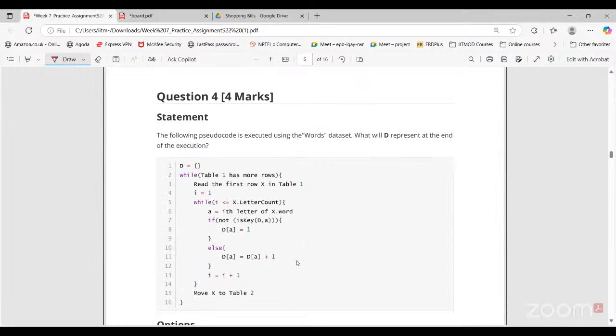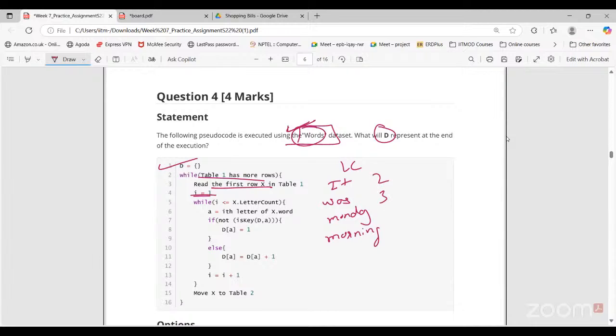So again, a simple question, what will D represent? We are using a words data set here, right? So again, D is an empty dictionary. Table 1 has more rows. I hope everyone is aware of the word data set now. Read the first row X in table 1, I is 1, while I is less than or equal to letter count. If you see the word data set, we have the first sentence, it was Monday morning. So letter count is 6, morning is having 7 like that.